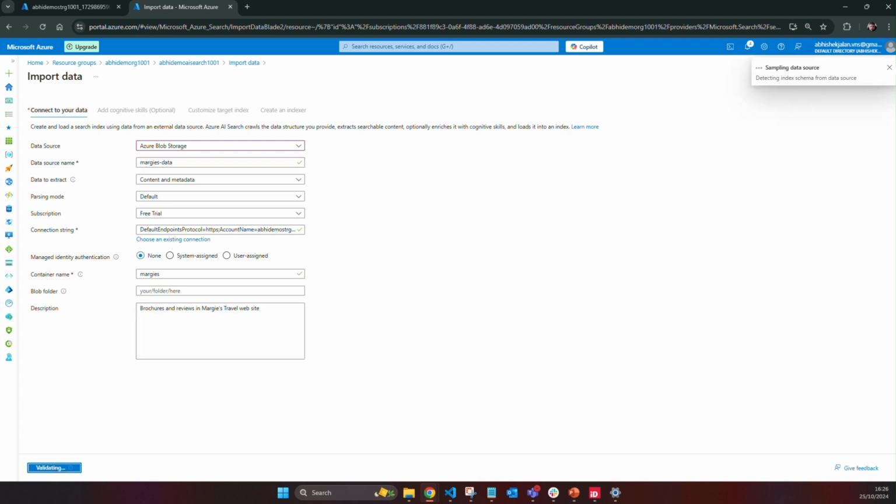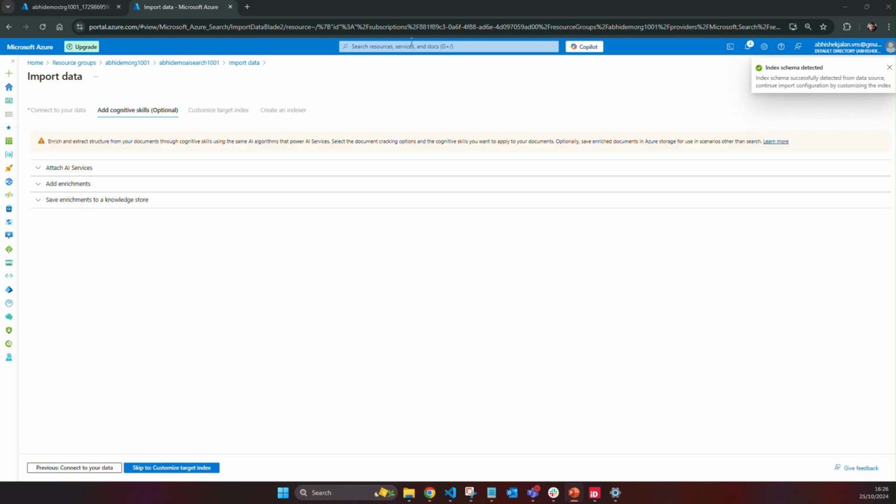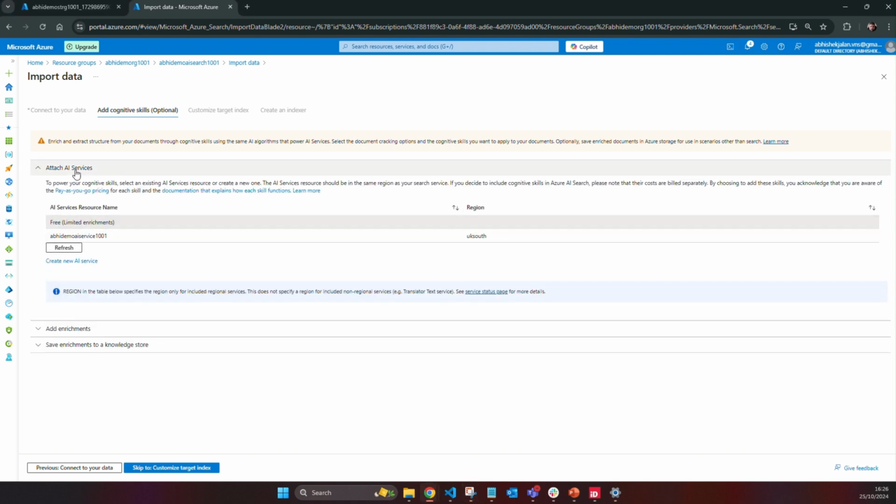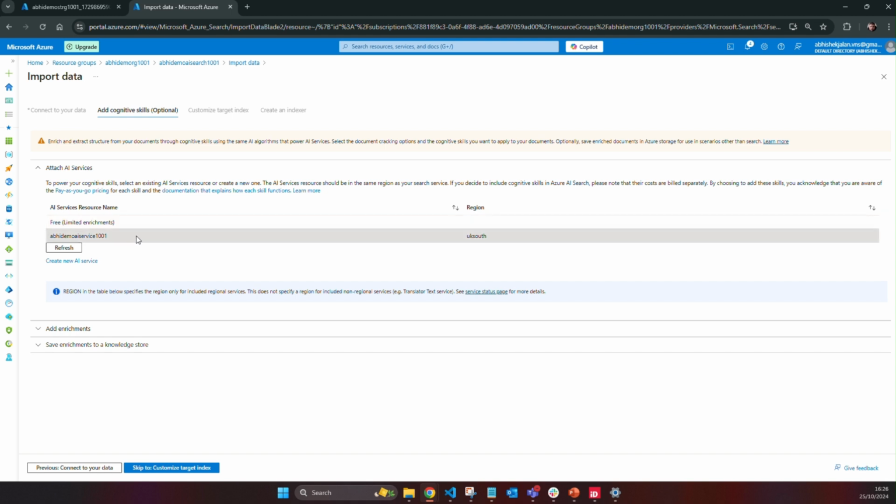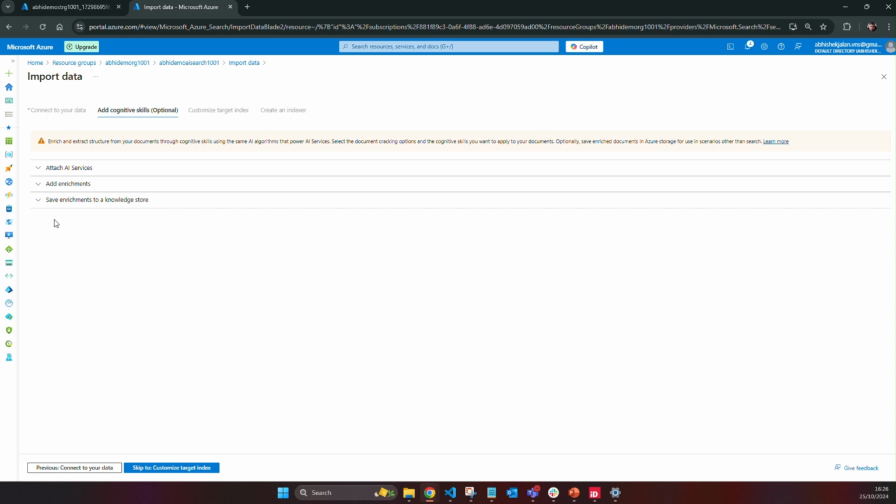And now let's do the cognitive skill. Okay, so now we are into next stage. Let's expand it. Let's see what is there. So it wants to attach an AI service. We only have one Azure AI service in our account, so it has already populated that. Let's select that. Minimize this.